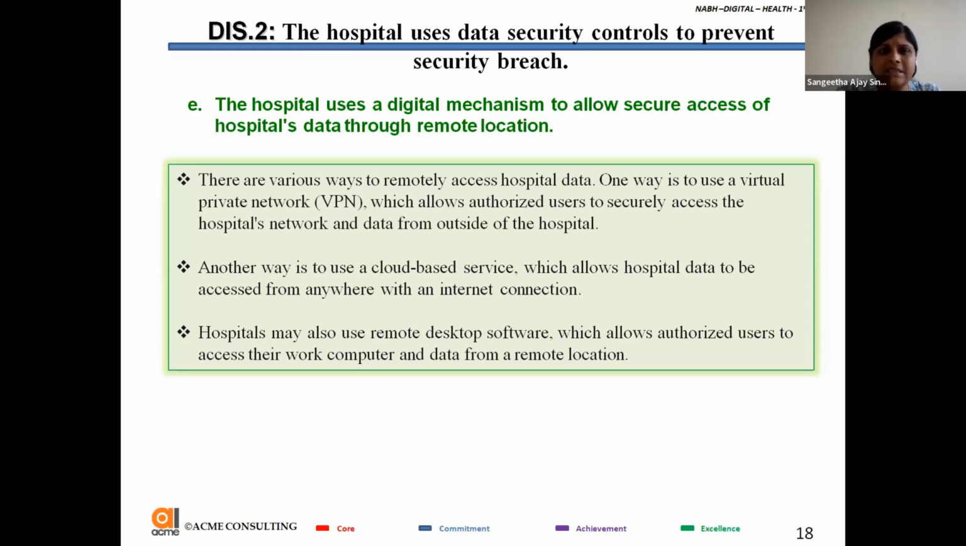One, a VPN system, which allows users to securely access the hospital network and data from outside of the hospital. Another way is a cloud-based service, where the hospital data is accessed from anywhere with just an internet connection. And finally, hospital data can also be accessed through remote desktop software, allowing authorized users to access it on their own computer from a remote location. So this is all about the digital infrastructure chapter.